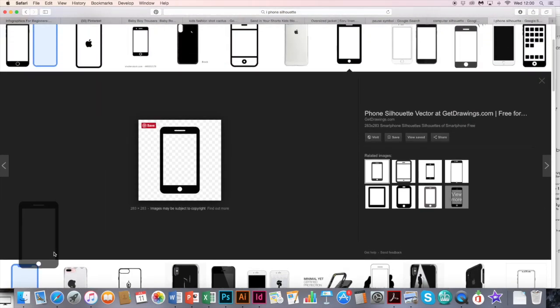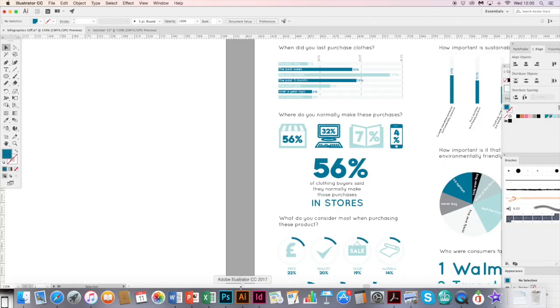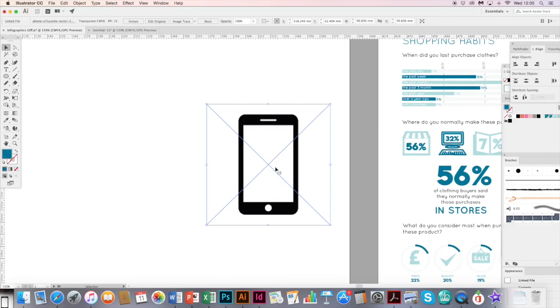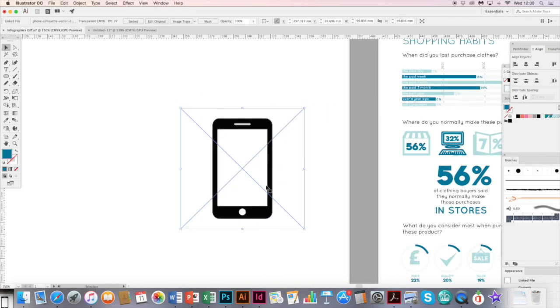So save the image or drag and drop it to your desktop, whichever method you prefer. Then make sure you place it onto your Illustrator page. Again, it's very important to mention that you can't do this in InDesign. It has to be in Illustrator. But once you've traced it, you can copy and paste it into InDesign, which I'll show you in a second.